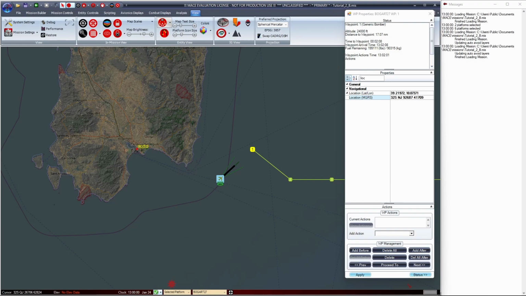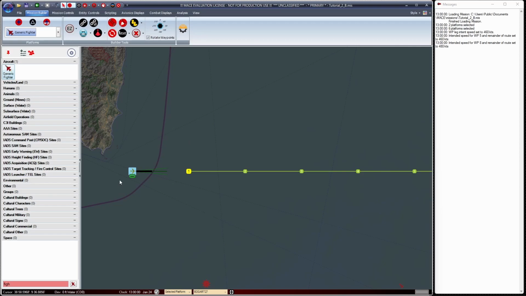We will move the generic bomber itself by using control and left mouse button to drag and drop it. The aircraft automatically rotates to face its first waypoint, whether you move the bomber or the waypoint. This is something that MACE does for entities during the mission build phase. During mission execution, the entity will change heading based on its physics-based aerodynamic model.